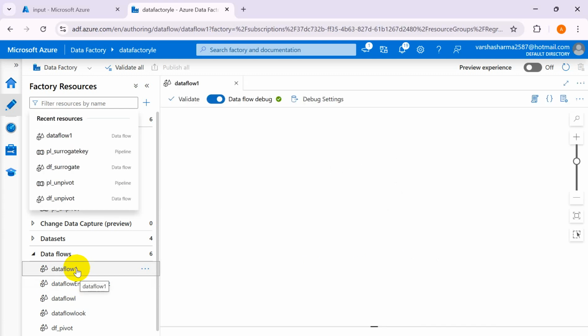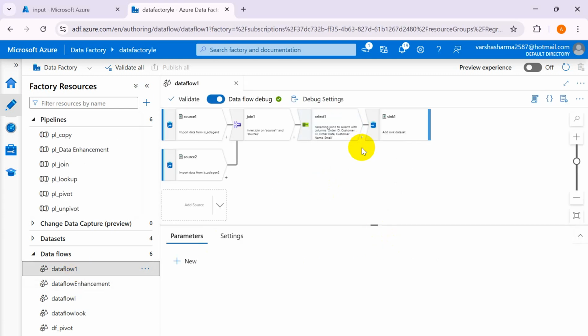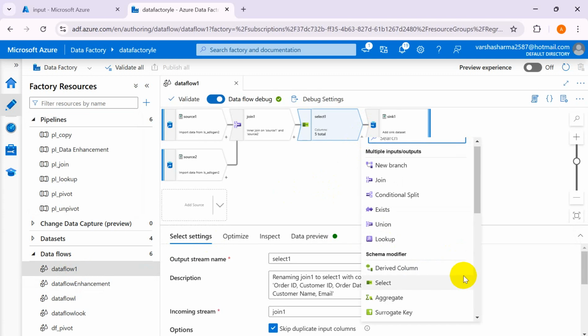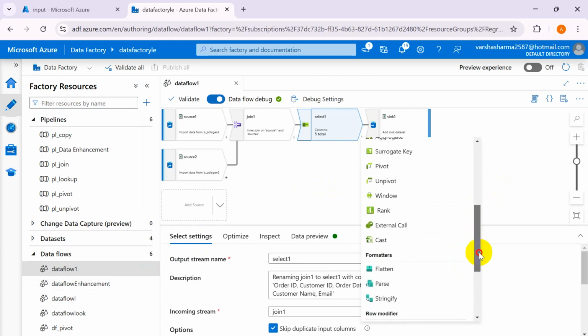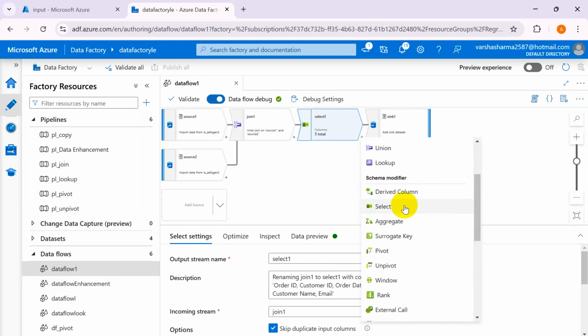So today we are going to discuss... We have already covered derived columns, select, and aggregate, and we have not discussed surrogate key. So today we are going to discuss surrogate key. You can refer to previous videos for checking all these options.